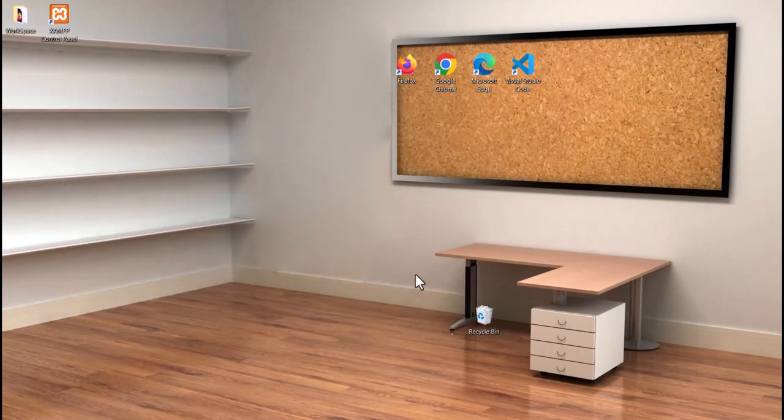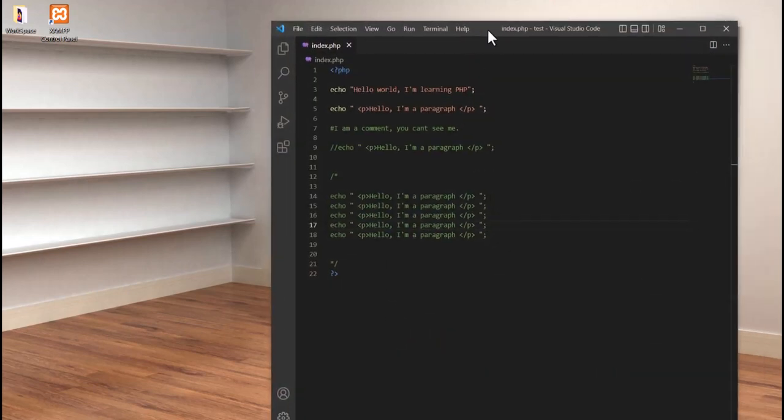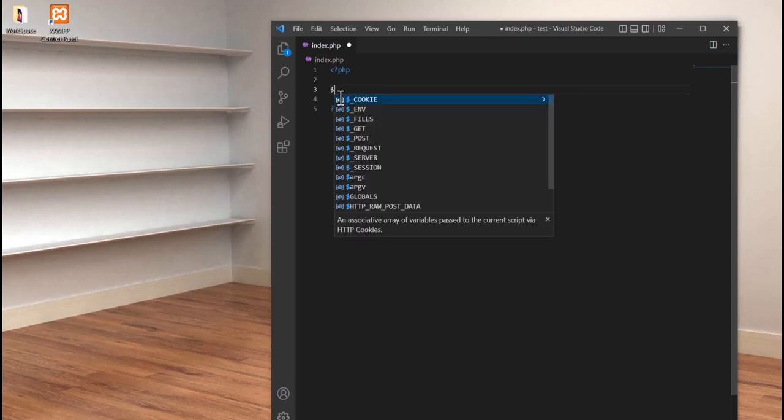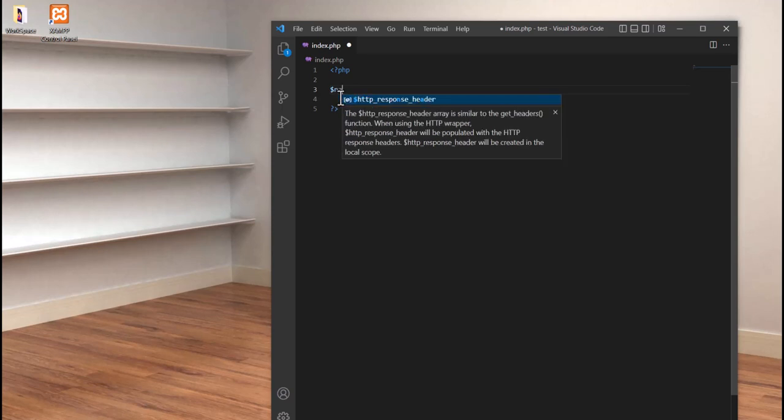So I'm guessing your server is already on. We'll skip this for now, and I'll open up my VS Code. I'll get rid of all this. Good, so let's start. As I explained earlier, it needs to start with the $ sign.